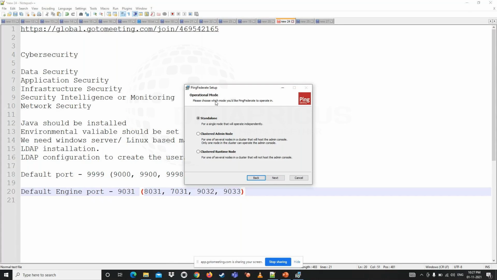In the admin node, whatever the configuration, administrator operations or development activities, we can do in the admin console, so there will be a separate service for that. Similarly, the runtime node will also be used to get the user credentials and throw the login page for the user. It will be visible to the user. We will see the difference between the URLs once we have installed PingFederate.